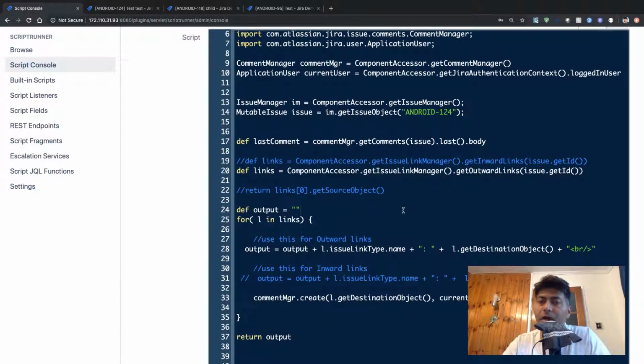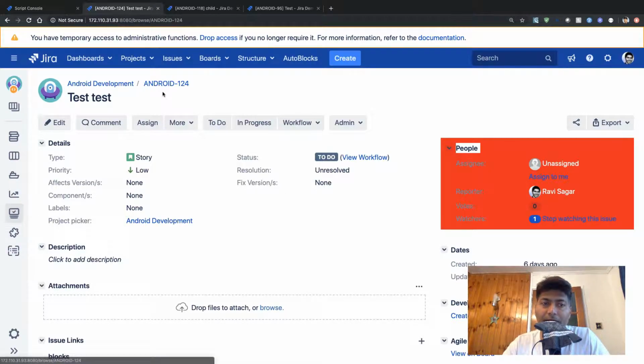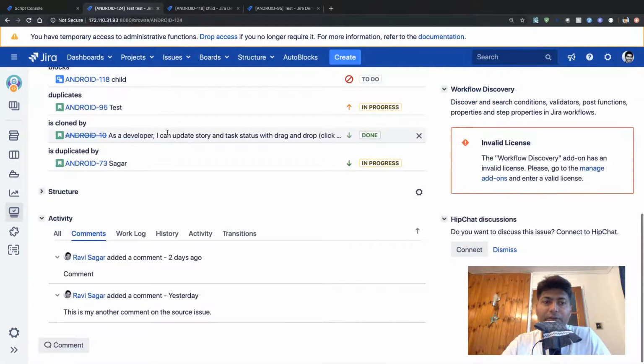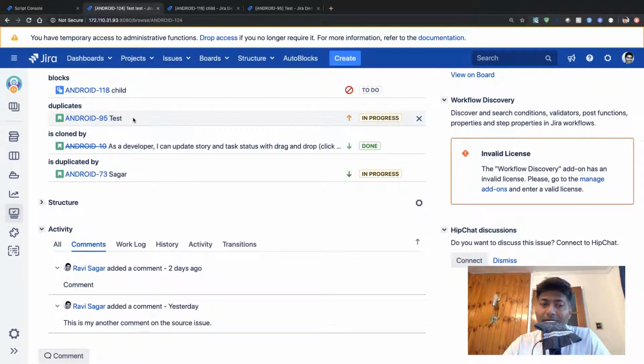can use the same piece of code and also make sure that whenever you add a comment on your source issue, the comment is automatically added to your linked issues. So previously we discussed that if you have, let us say, one issue which is your parent, in this case Android 124 is the source issue, we first fetch the blocked and duplicate issues, and these two are nothing but my outward link. So basically these are linked, so basically the direction of these issues are from this issue Android 124 to these issues. So we worked on the outward links, and we added a comment here, like the most recent comment.